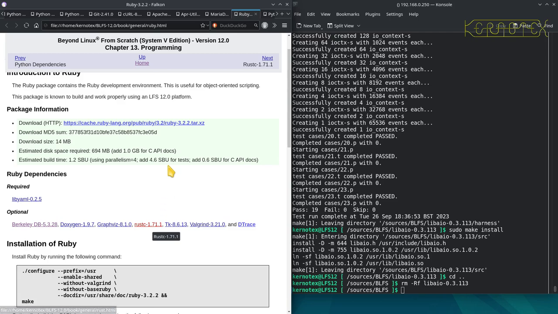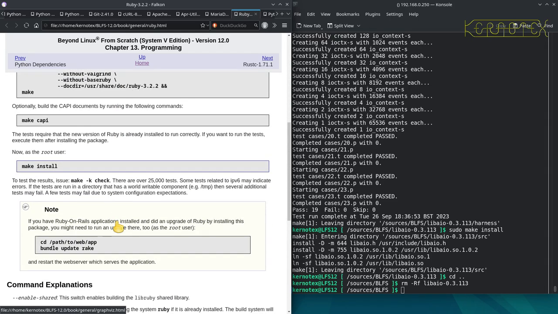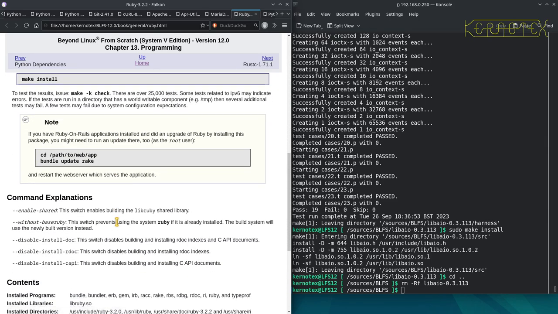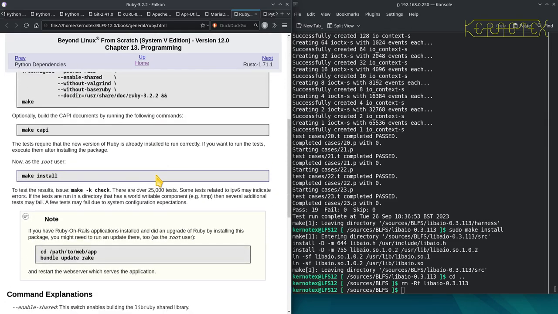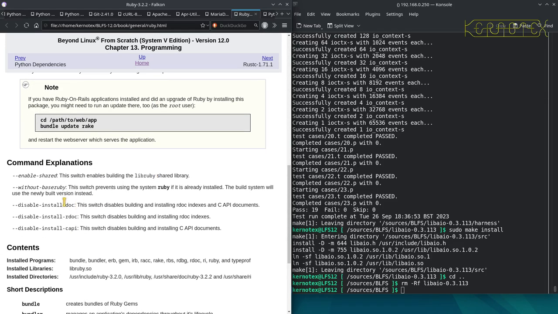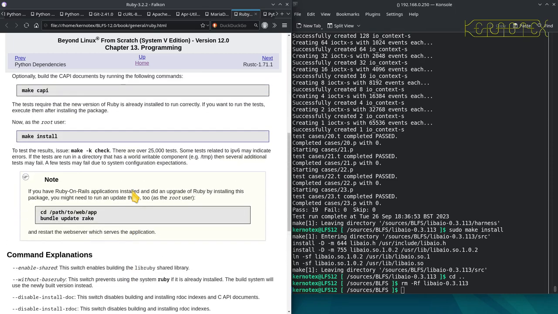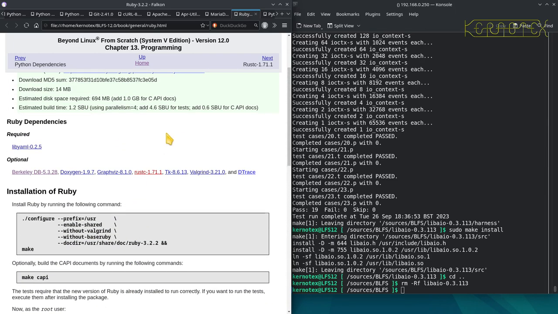I don't know what to do actually, they are optional. Oh, this search trends using the system root if it's already installed. Oh, right, okay, so maybe I'll do that. I'll install without. Oh, hang on, this is Ruby, isn't it? Sorry. Without base rooms. Version instead, right, okay.